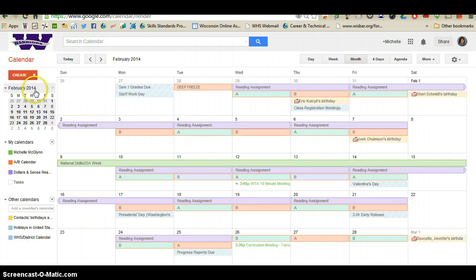I can scroll through different months at this point. If you look over here in the left navigation bar, you can see my different calendars, and they're all color-coded. So my personal calendar, where I add events into, is in lime green. The AB calendar that's coming through from the district is in red, and then my dollars and cents reading assignments are coming through in purple. And so that's going to make sense as you are looking through all of my calendar dates, and you can see that in the blue, that is the AB calendar that is set up.